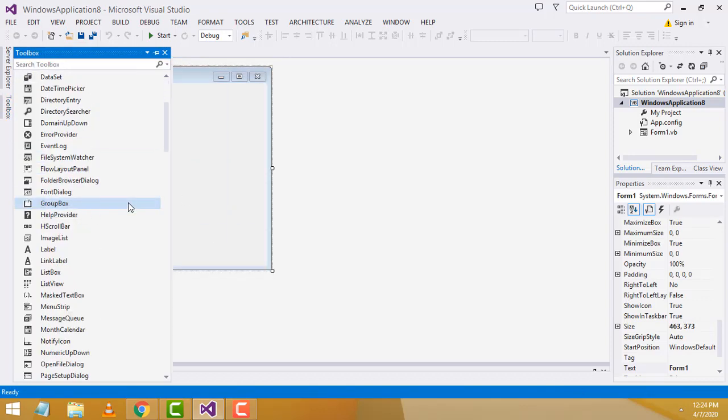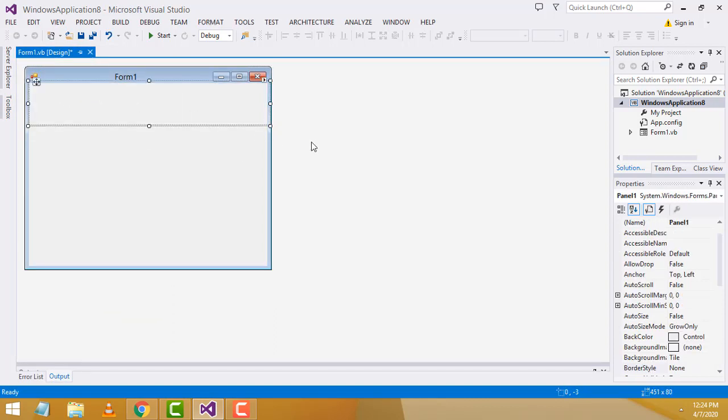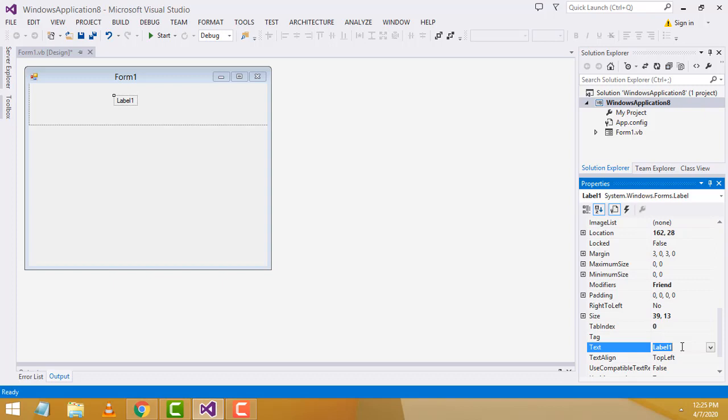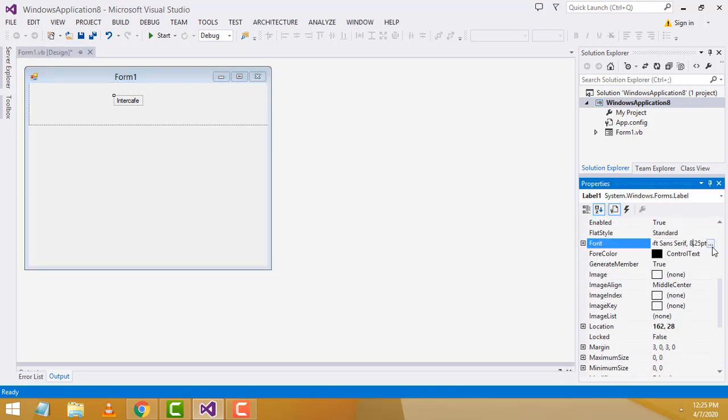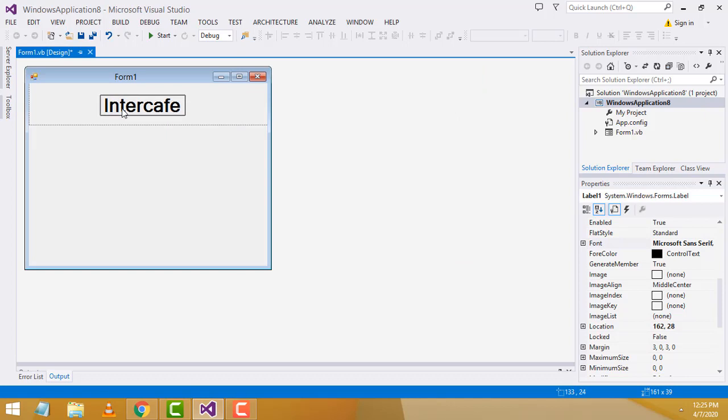First you have to drag one panel. Now first, we have to drag one label onto the panel. Here we have to write the heading Internet Cafe. Select this one. You have to increase the font. Perfect. Now we select this panel.